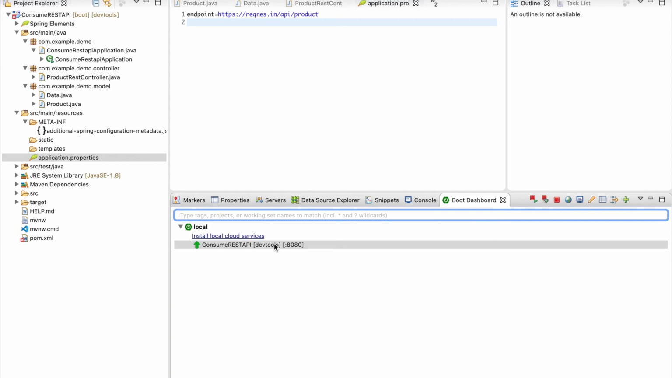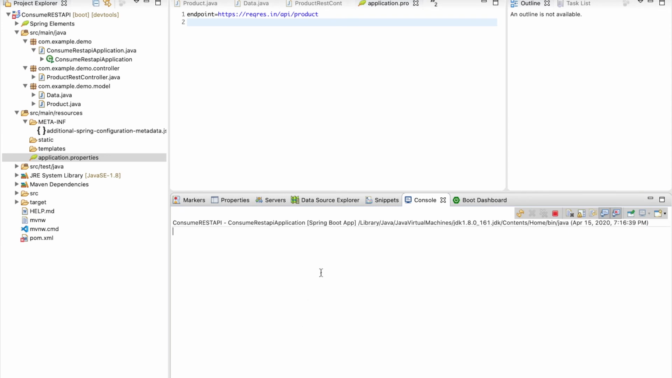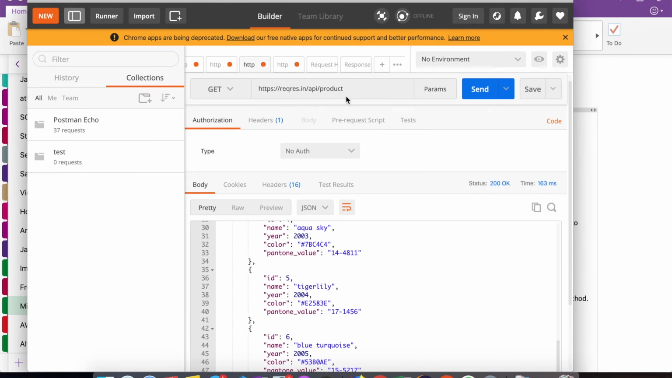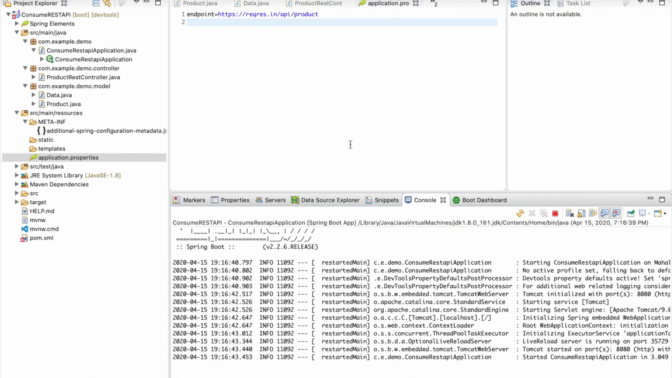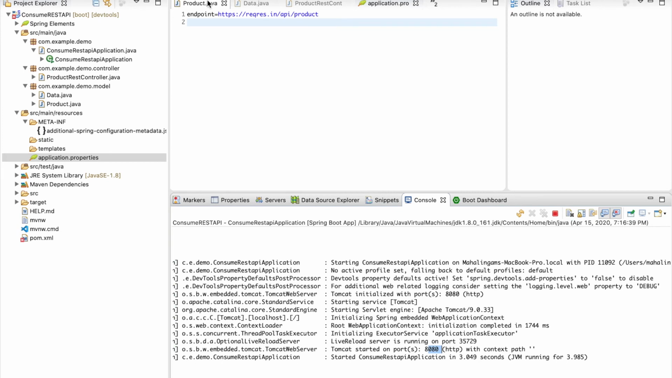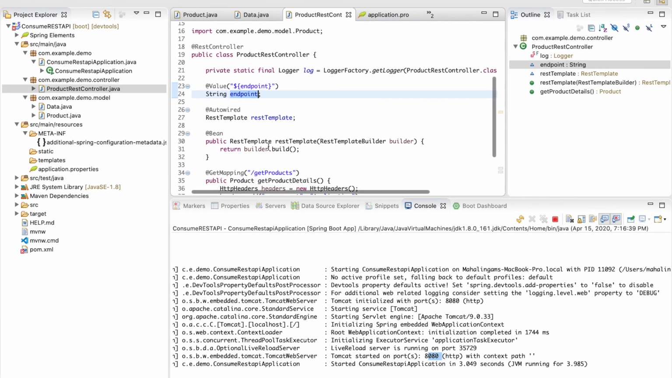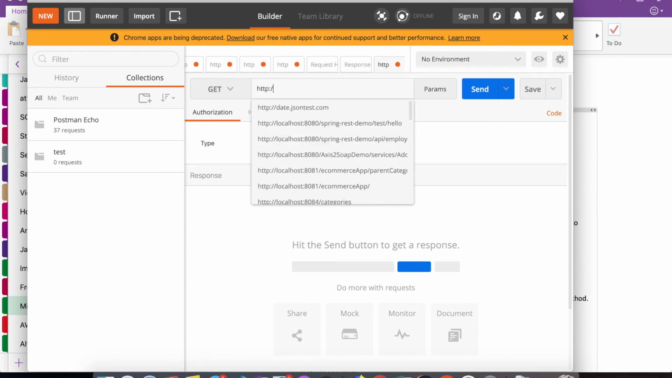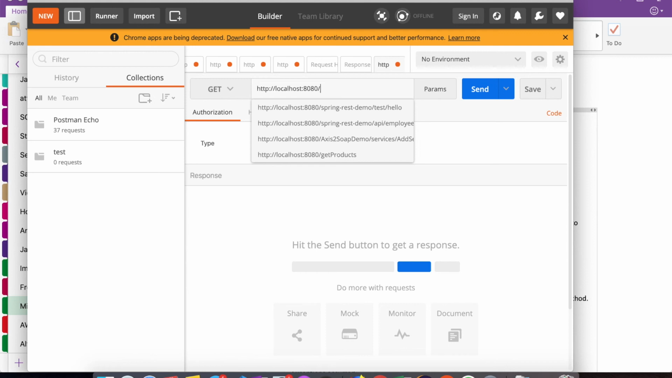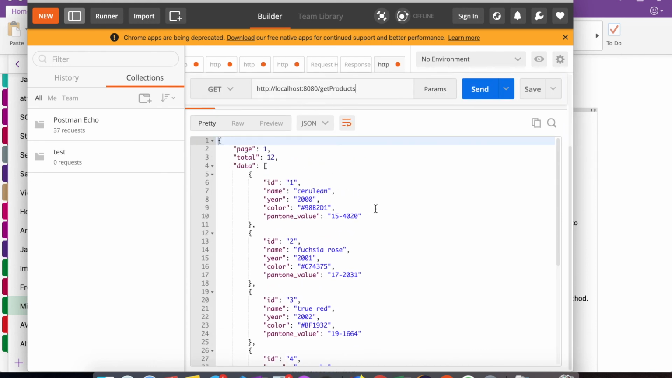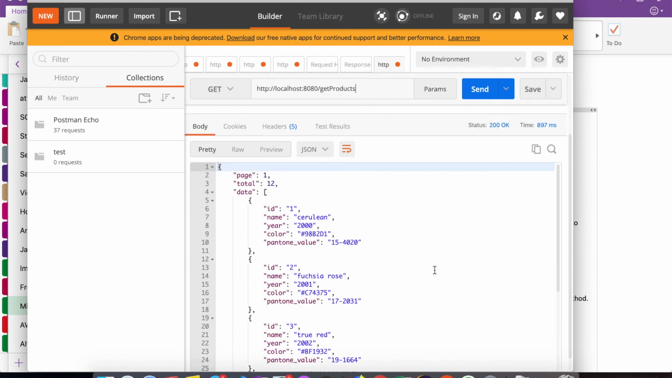So let me run this project and we will see the output. Our project is at HTTP localhost, and by default it is running on port 8080. I have a mapping configuration in the controller class. If you see, this is my mapping. So to call this application, you have to say http://localhost:8080 slash the mapping, get products. See, I have got all the output. So we have consumed that web service, and we have got the data from that web service.